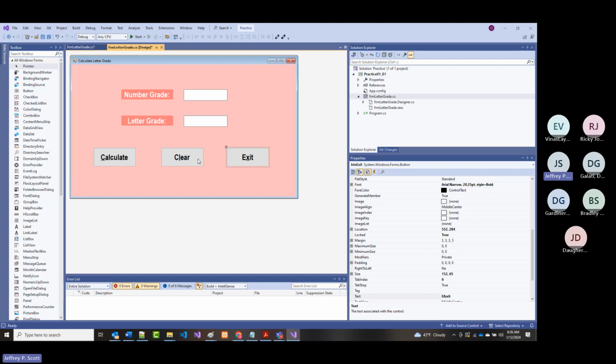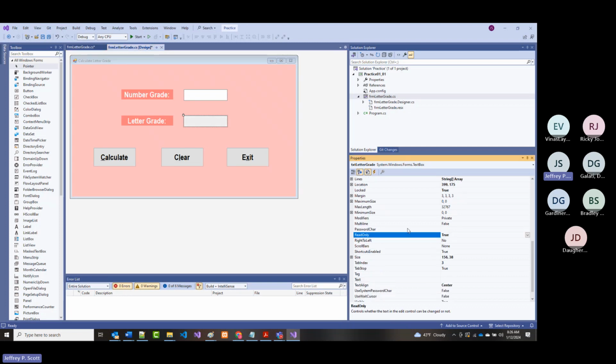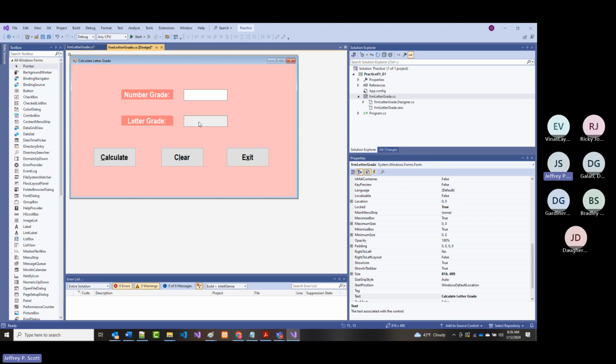And there's only 3 things I want to do here. I want to clear this. I want to clear this. And I want to put the focus here. That's all I want to do in there. Plus, the letter grade actually should be a read-only field. So I'm going to highlight it, go down to read-only and change it from false to true. And it's gray now, so it cannot get the focus. I can't change what's in there. But I want to clear, and I want to set the focus.